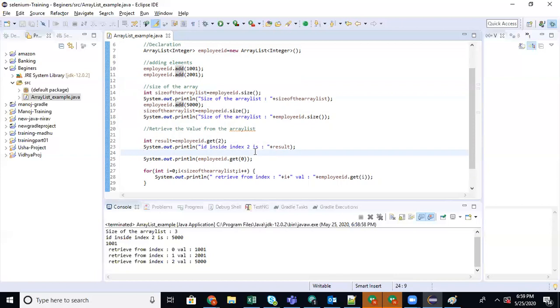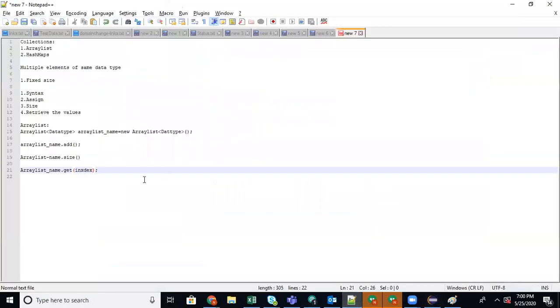All right. So it works the same way as an array, but the difference is you will be able to add elements dynamically. You need not give the size at the initial stage. This is array list. Next, the collection we are going to learn is hash maps.